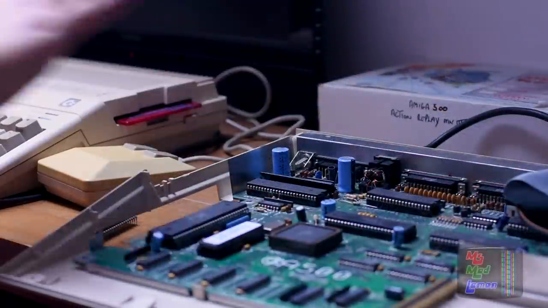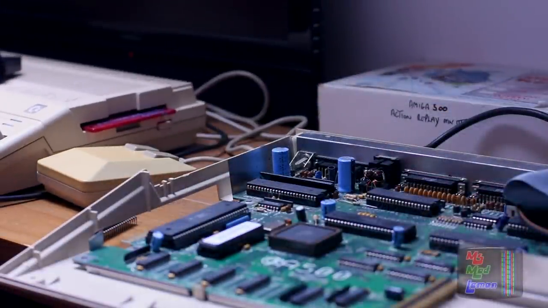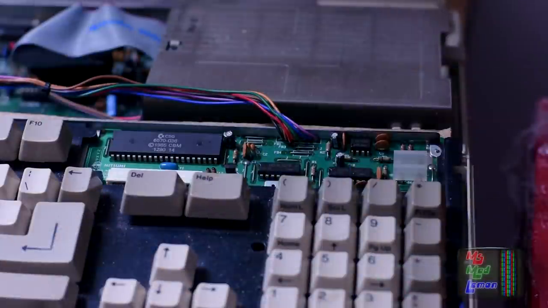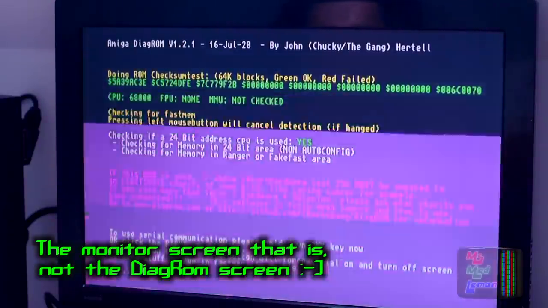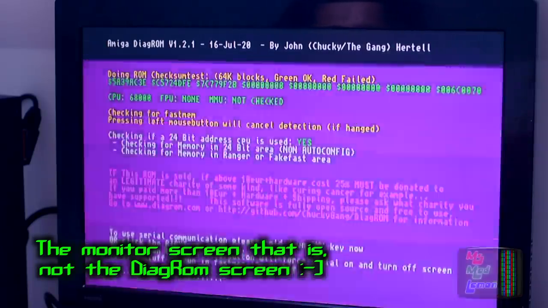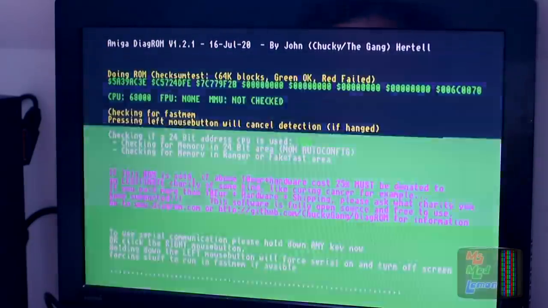So let's connect this Amiga up to that screen instead and see what it says to us. Okay, so let's turn this on. Now just bear in mind that this screen is absolutely terrible. It's just a replacement. Doing ROM checksum test, 64K blocks, green okay, red failed.